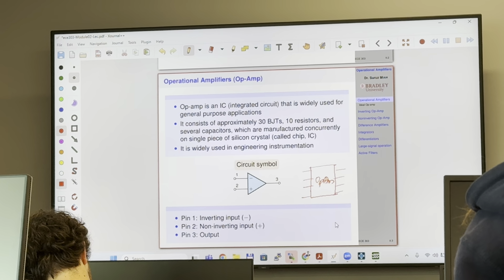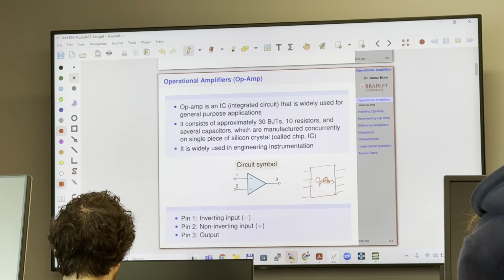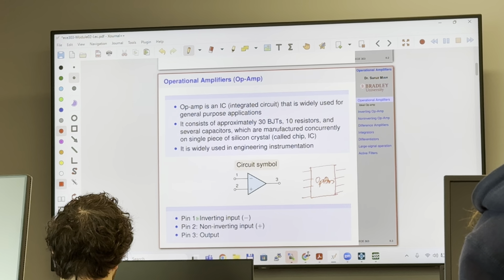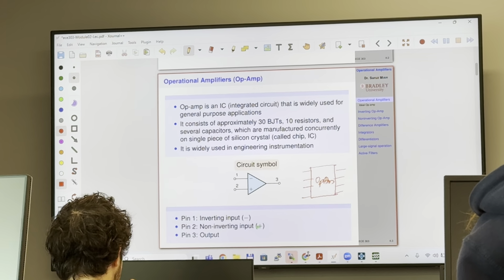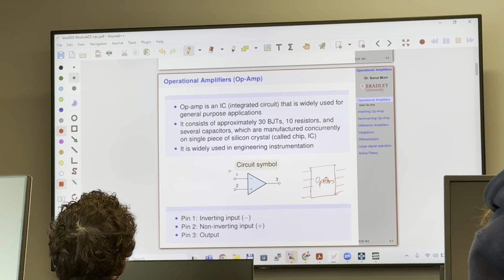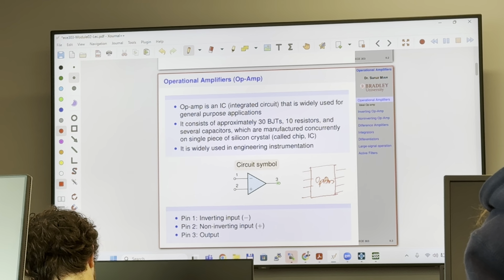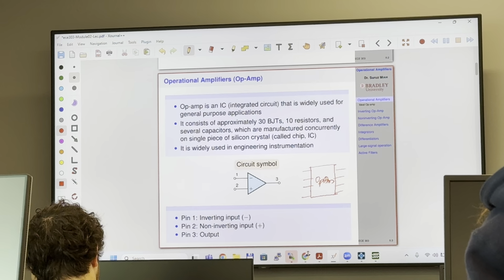The circuit symbol for this op-amp is as such. We have these three terminals, terminal 1, terminal 2, terminal 3. Pin 1 is called the inverting input, terminal 2 is called the non-inverting input, and terminal 3 is the output. So we provide input to this side, and the output is going to be on this side.